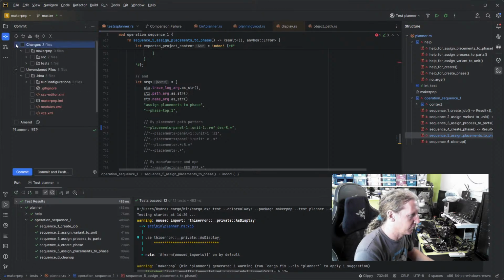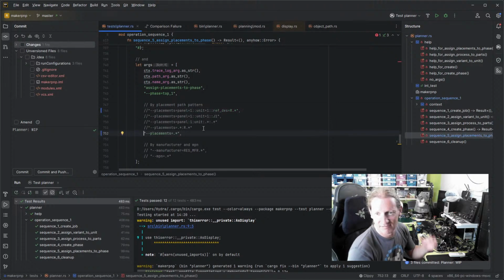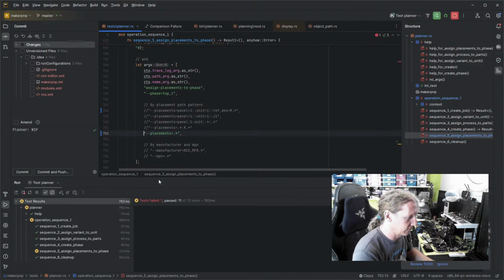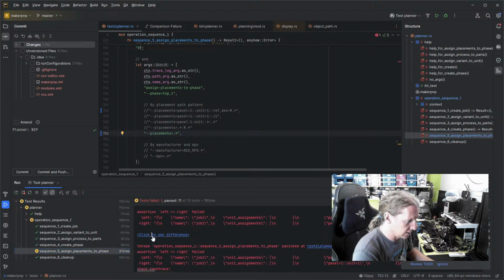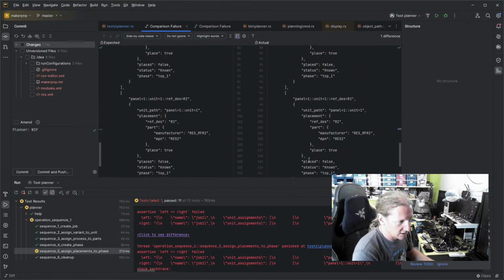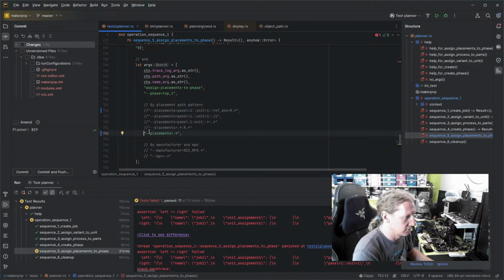Let's do a work in progress commit to draw a line in the sand, as it were. Amend that commit, right? And then let's just have a fiddle with some of these other regular expressions that we typed in yesterday, just to see what happens. So we said we want all the placements to be in this phase. Let's see what happens. And they should all have the phase on it, right? So this one's got it, this one's got it, and this one's got it. So yeah, that works. Pretty good.